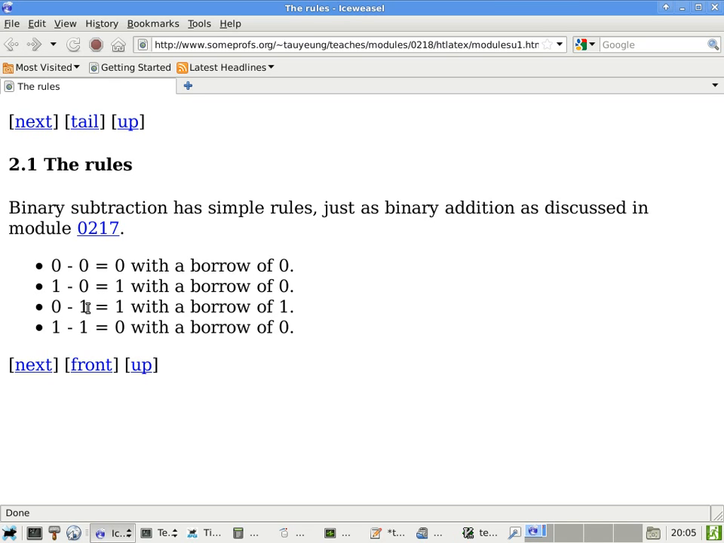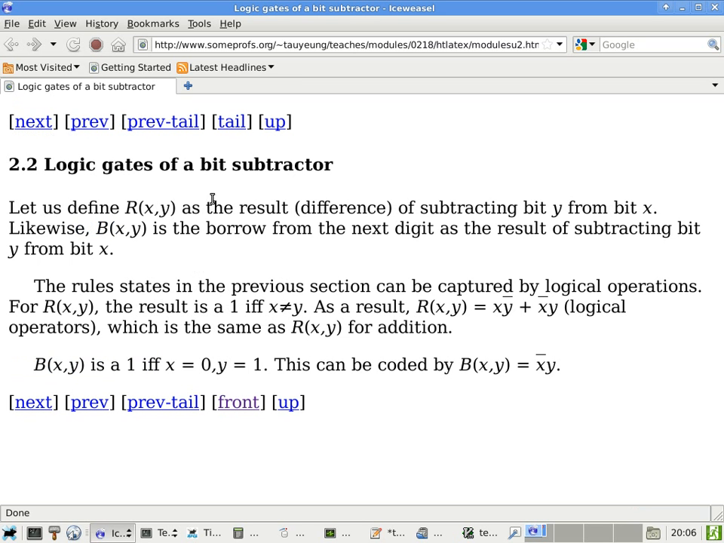0 minus 1 is the only time when we have a non-zero borrow, so we have to borrow from the more significant digit. In other words, this is basically 0 minus 1 equals 9 with a borrow in base 10. Same thing. And the last one is trivial. 1 minus 1 is 0, regardless of the base, with no borrow. So do we have any questions about the rules of subtraction? They are just as easy as addition, really.